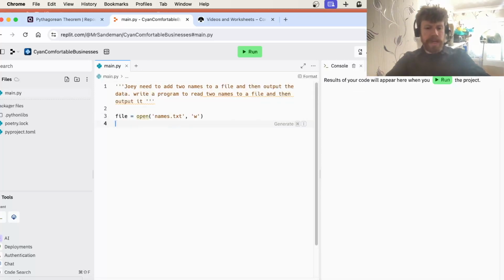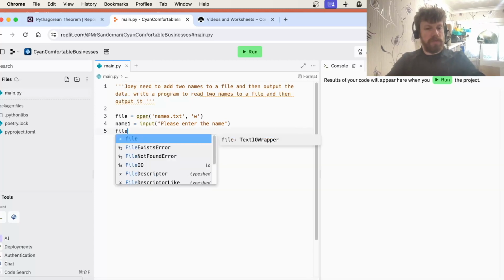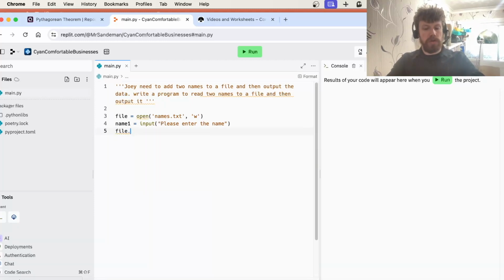Okay, now name1 is going to be equal to input, please enter the name. And then what I'm going to do is save this to the file. So file.write, bracket, and then I'm going to store the name in there. Okay, so I use the variable and store that there.